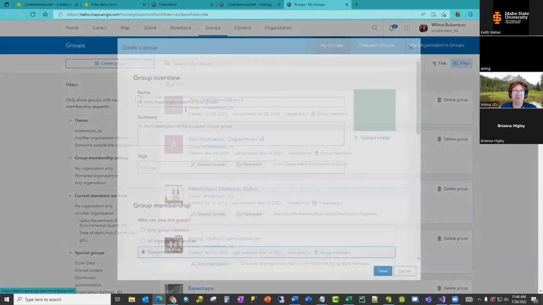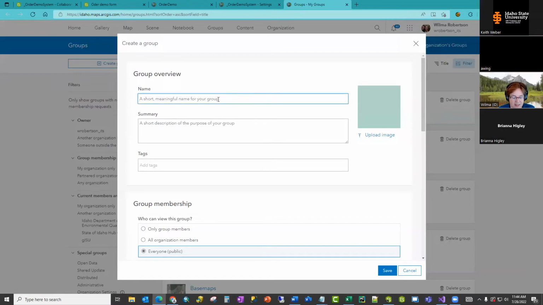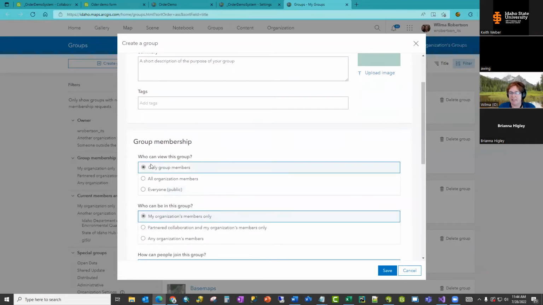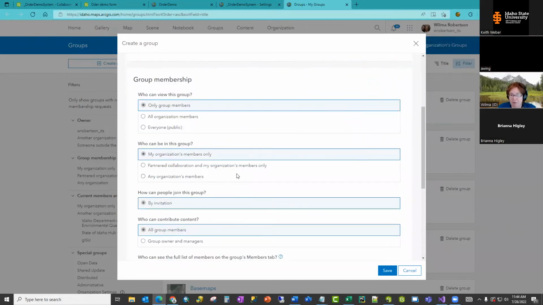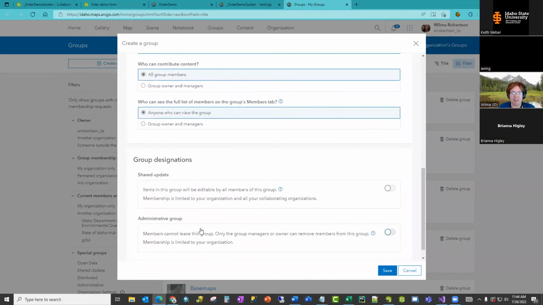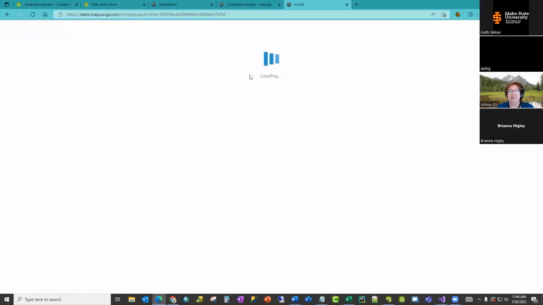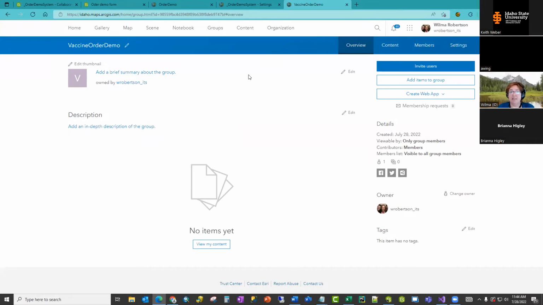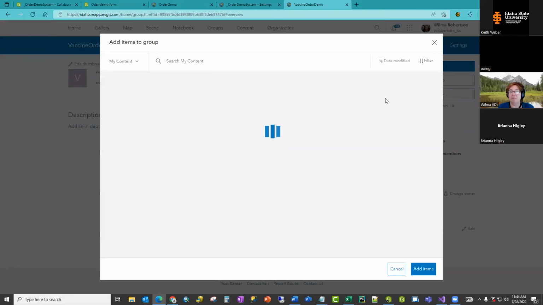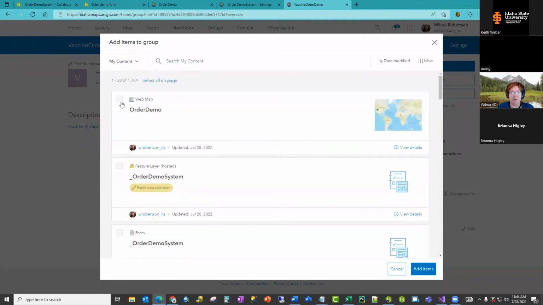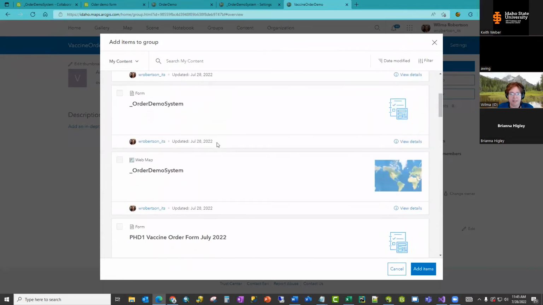So I'm going to create a group. I'm going to call it the vaccine order demo. Since typically this is something you don't want to announce to the world, we'll set it fairly restrictive. I'm going to save that group. Next, I need to add items to my group. So I need to go back and put in my order demo, the map that I just created.